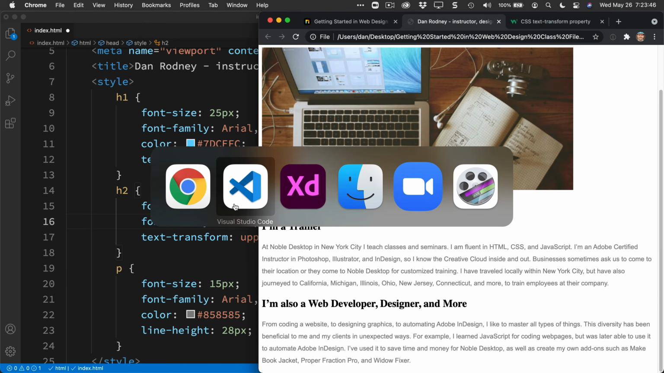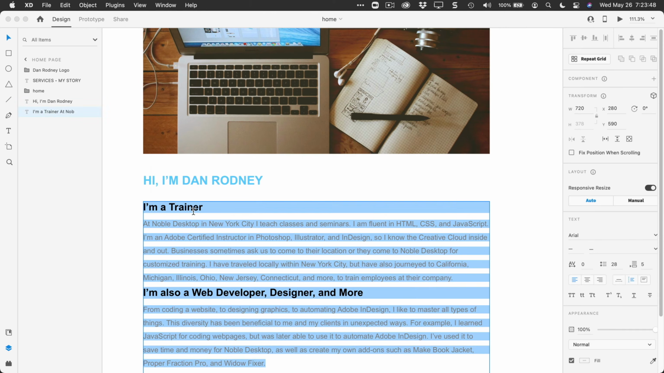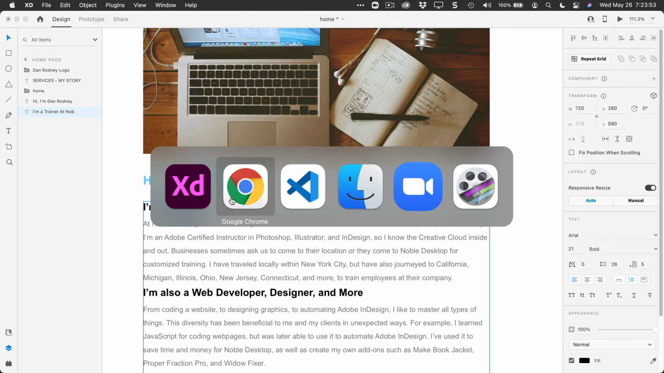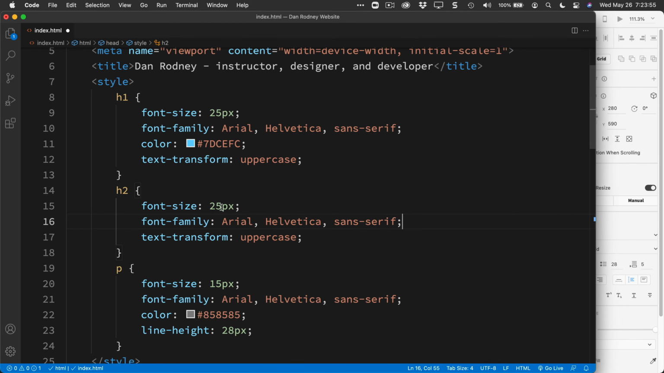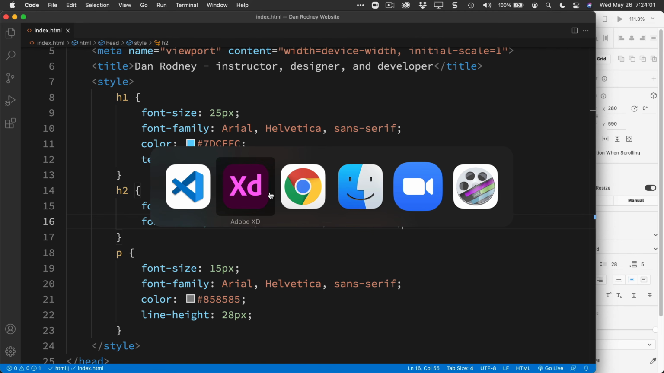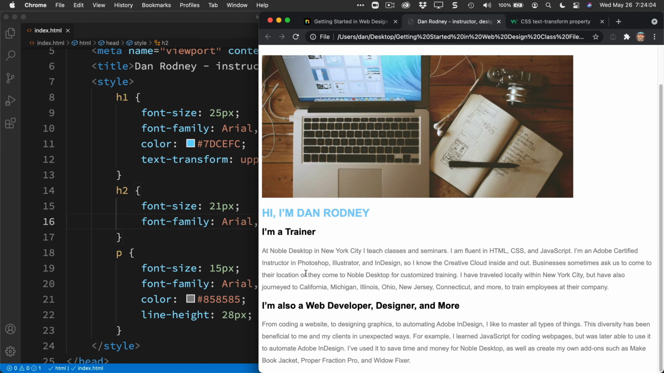And the size, let's check out what size I have in Adobe XD. This is 21, so slightly different size. So we'll do 21, and it's not uppercase. So just the same font and a different size here. And hit refresh. There we go.